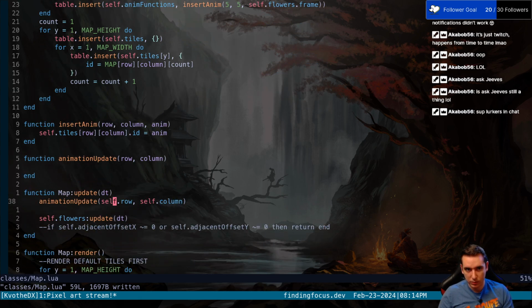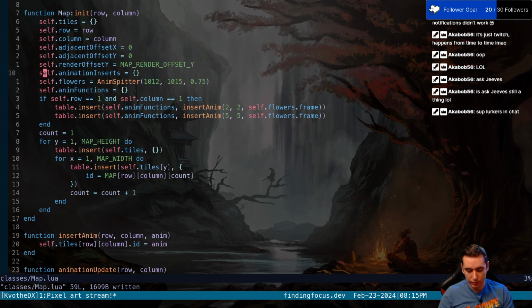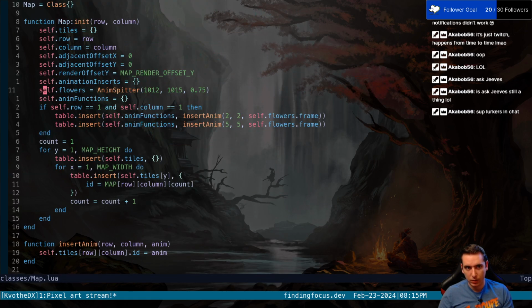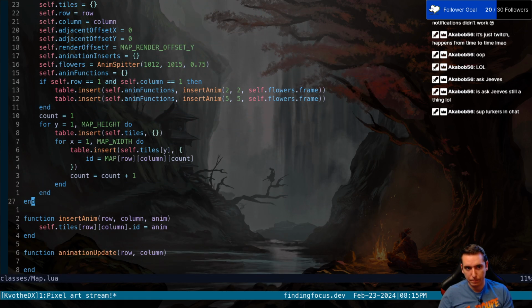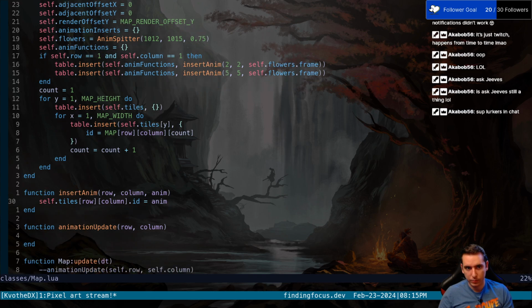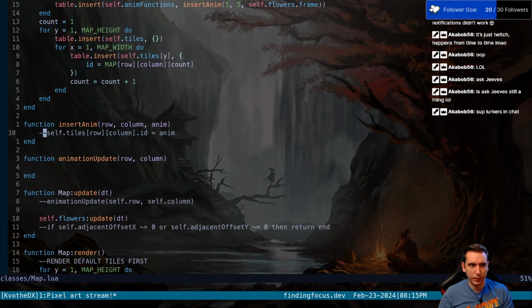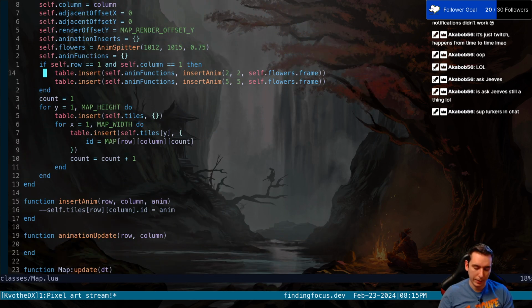For right now, what I'm going to do is turn off our animation update and just see if Lua allows us to insert a function into a table. So map 30, map 30, it didn't like this insert anim. Map 14, okay. I don't think it likes that. It doesn't like that. So is there another way?